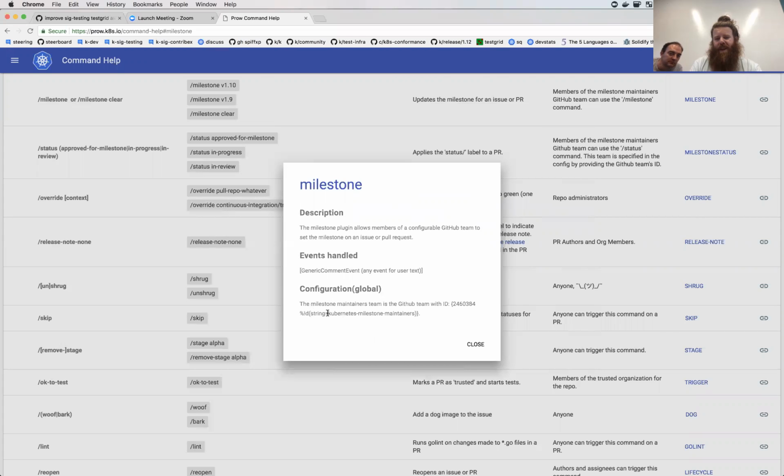It says you've got to be a member of this Kubernetes milestone maintainers team. I don't have the document handy that describes how to get here, but basically you just have to email Kubernetes SIG contributor experience if you're not a member of this team, and you can get added.